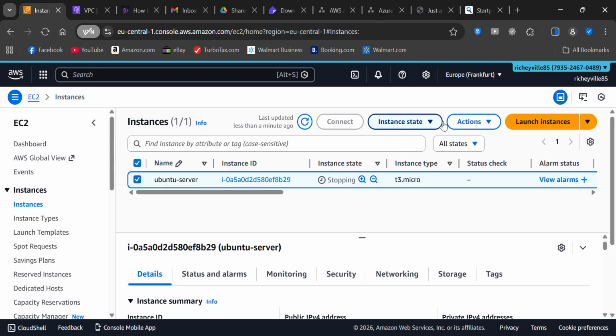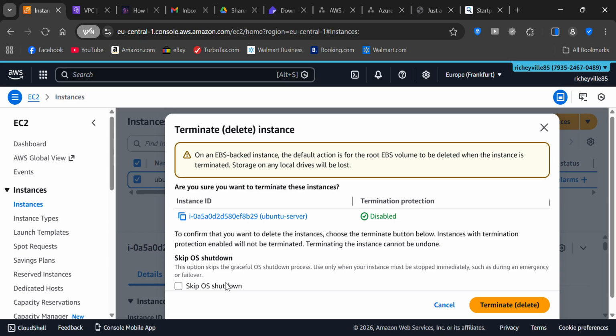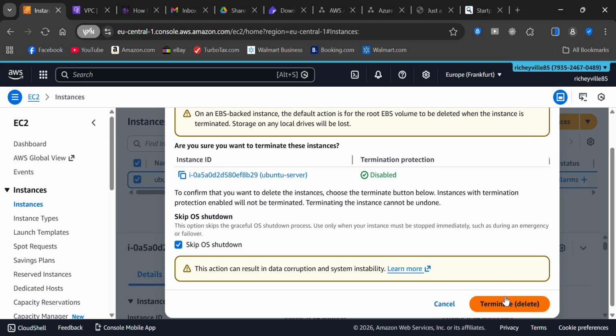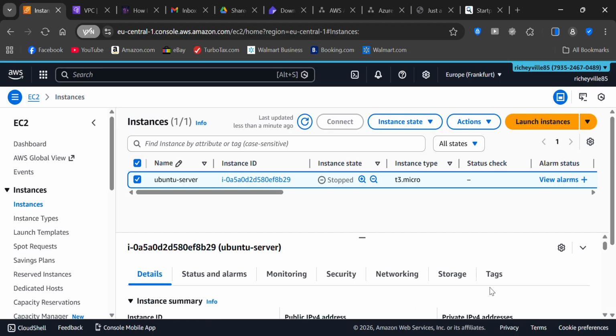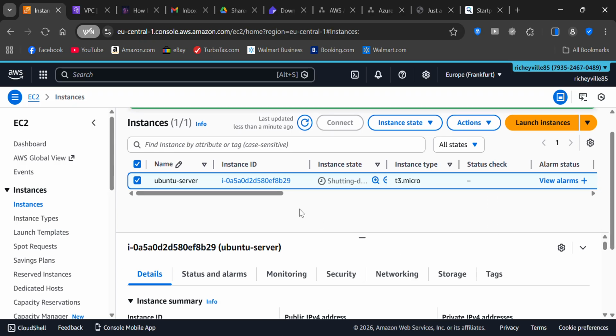It's stopping. We can as well say let's terminate the instance so that we don't incur any more bills. Most of the time you have to terminate after using the virtual machine, otherwise they keep billing you more money. So it successfully initiated termination of the machine. It's shutting down the Ubuntu server because we are done with it.